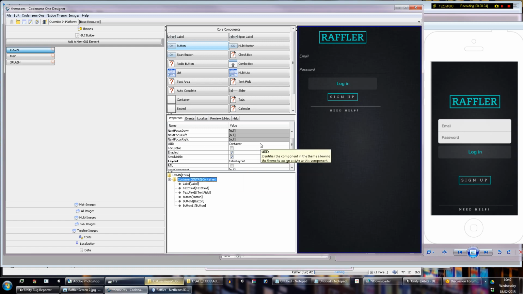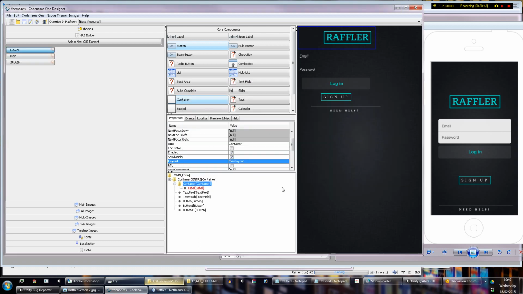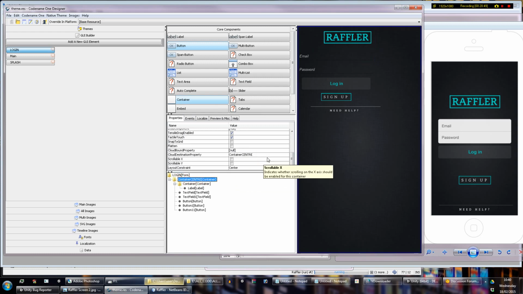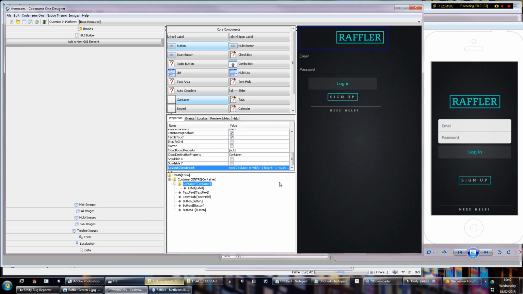I'm going to make a container for it. I'm going to put the label in the container, and I'm going to make the container a flow layout, but I'm going to tick fill rows and align center, both of them. And it looks like it should have worked, but for some reason, okay, I didn't specify the layout constraint. Well, for now we'll stick it in row 0, column 0. What does that do?